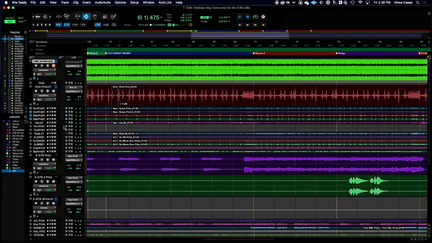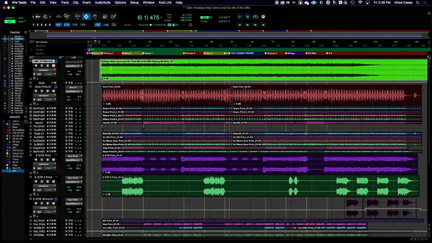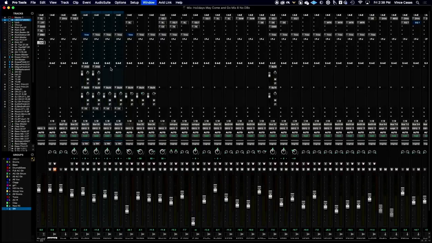The edit window is responsible for making edits to the actual track files. The mix window is responsible for mixing, providing balance, and processing and routing of those files.